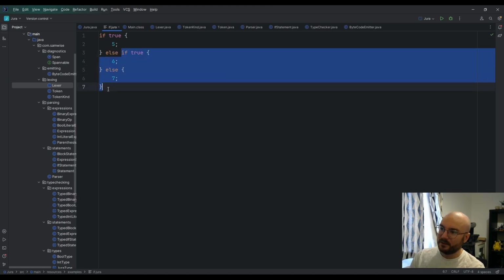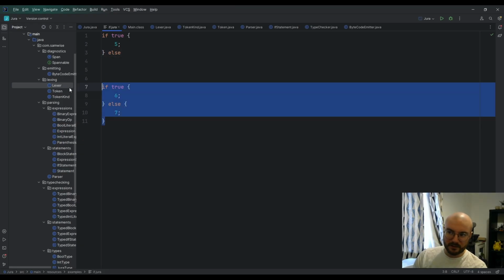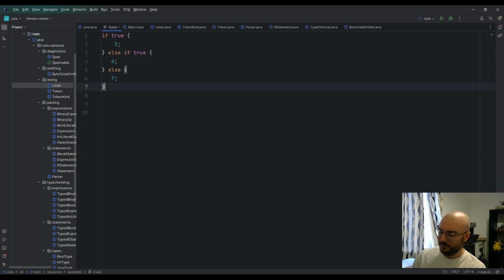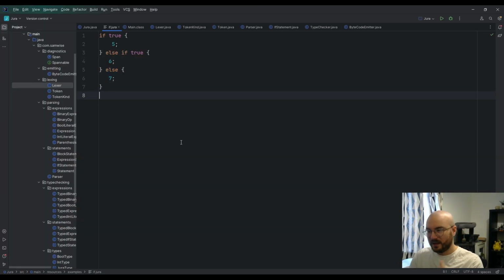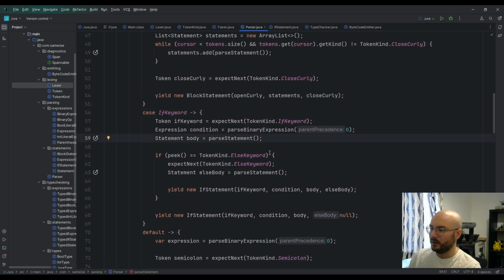Because this is its own independent statement. You could have that on its own. It doesn't matter that it's here. You know? So we get else if as sort of like an emergent property from this. So let's do something like this. So we want to see 6. So we parse, we get this.